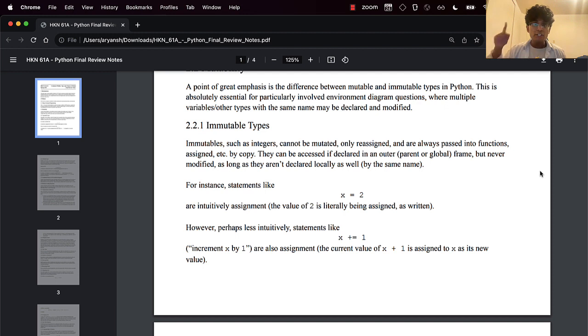So the first thing we have to understand is immutable types. Immutable types, such as integers, cannot be mutated. They can only be reassigned. They can only be passed into functions, assigned, etc. by copy. This always happens by copy. They can be accessed if declared in an outer frame, which can be a parent or a global frame, but they can never be modified as long as they aren't declared locally as well by the same name. And obviously, if they're declared locally, then anytime we refer to that name locally, it will be referring to the one that we declared locally. It won't be referring to the one that was in the parent frame or declared globally.